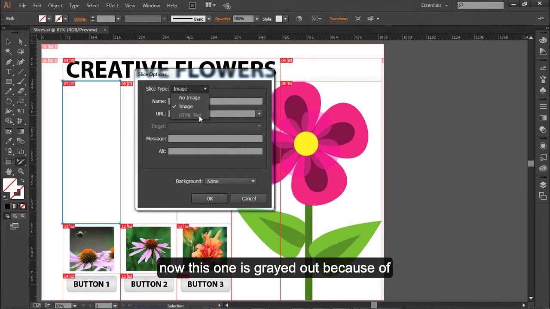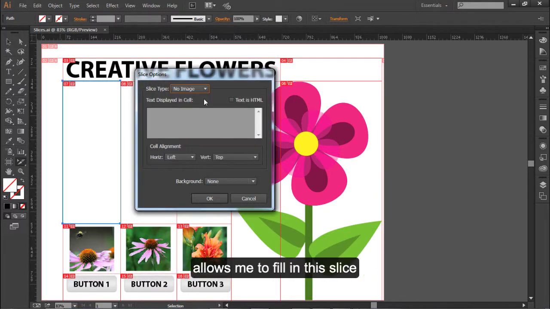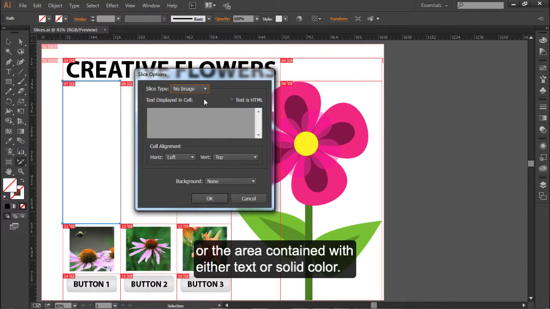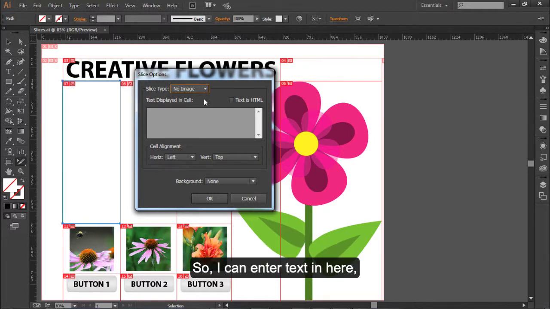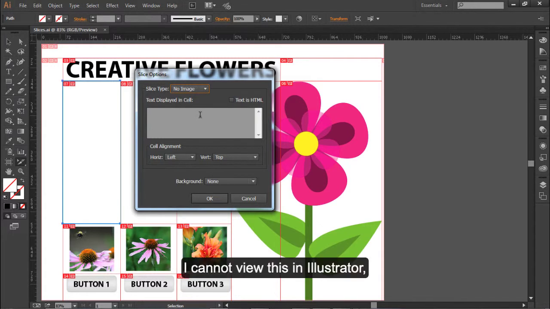Now this one is grayed out because of what the content is in my selected slice. So let's talk about these for a minute. So the image slice. This is when I want the content of the slice to become a linked image file on the web. So it's an image. The no image allows me to fill in this slice or the area contained with either text or solid color. So I can enter text in here, text displayed in the cell, or I can also then choose what kind of color, solid color. I cannot view this in Illustrator. I can only view this slice in a web browser.